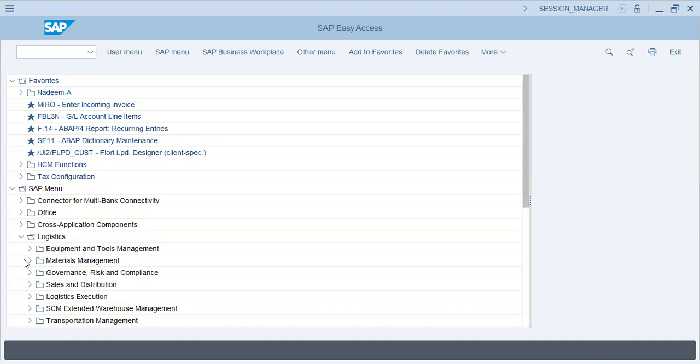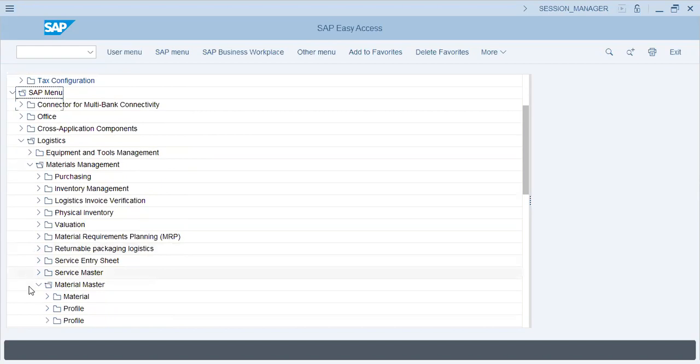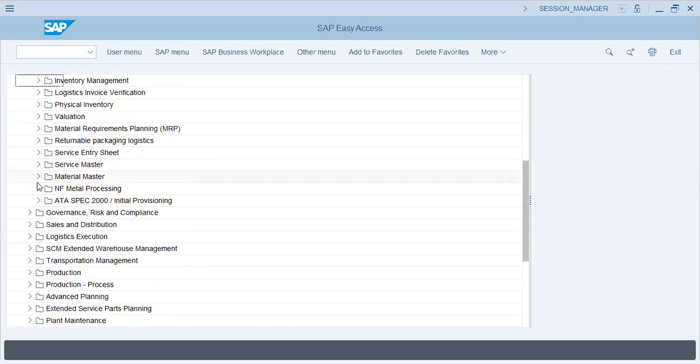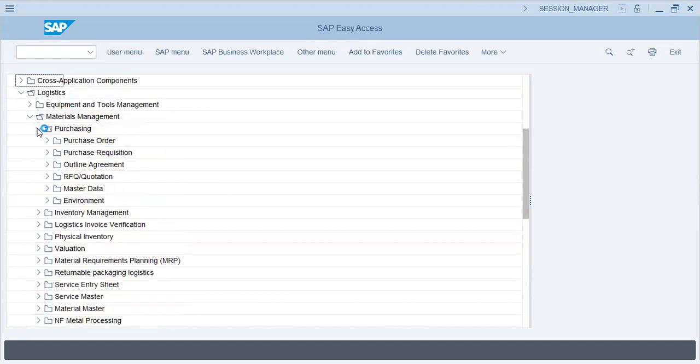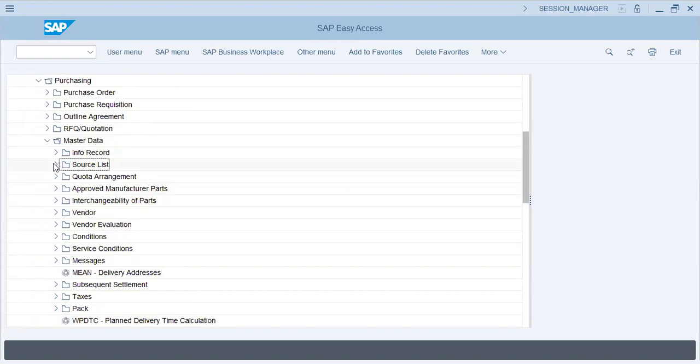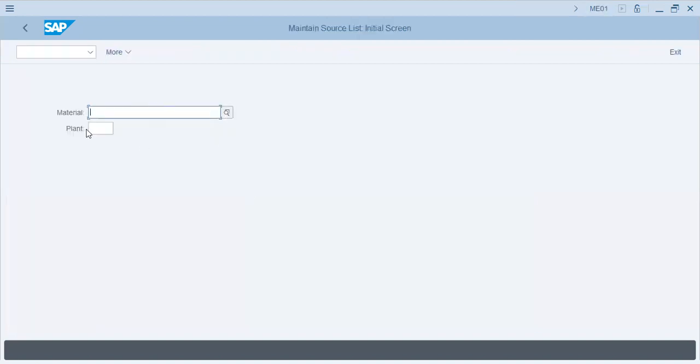Logistics, materials management, material master. No, it was source listing. Purchasing master data and source list. Maintain. Now material. Let's pick one because we haven't created material on our company code yet or on our plant.